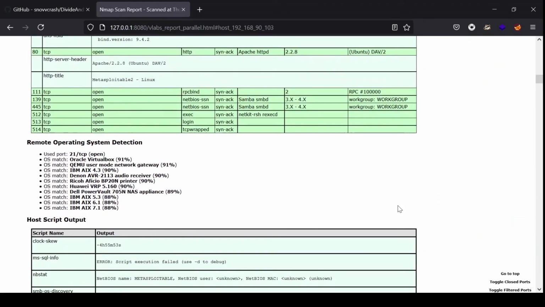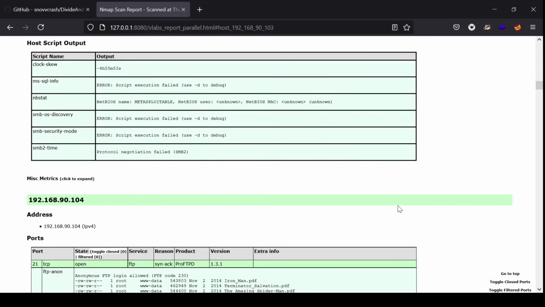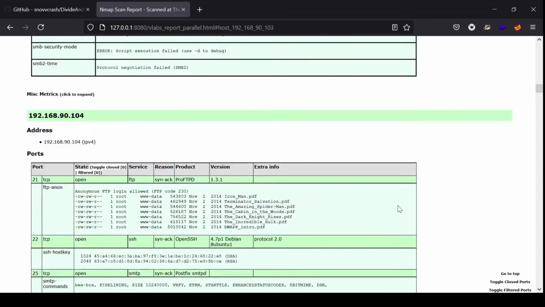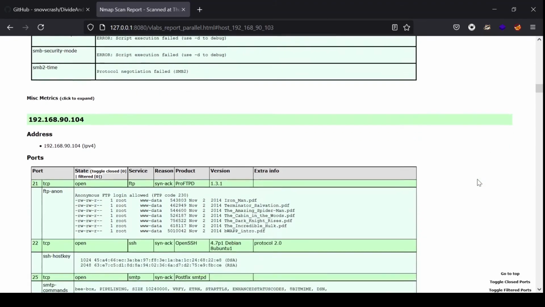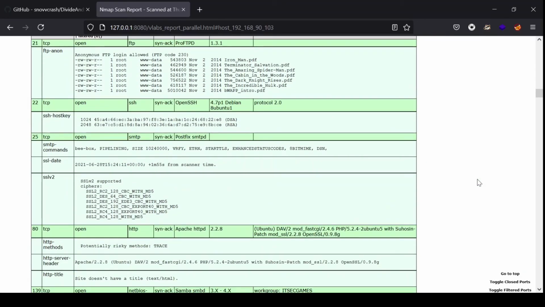So yes, all the hosts have been scanned, and you also get the result of the scripts that we ran. With the command line, which also has the script argument, that script is also running, and it is giving the information that is required. So the most important information for initial information gathering has been done by our tool Divide and Scan.